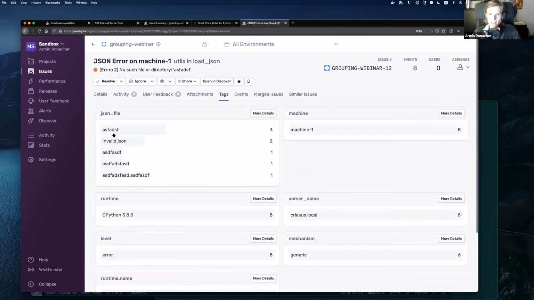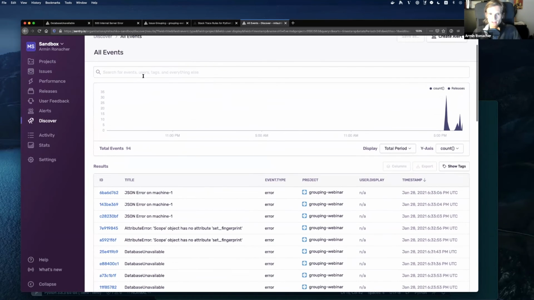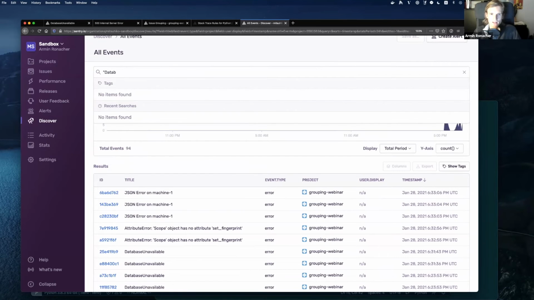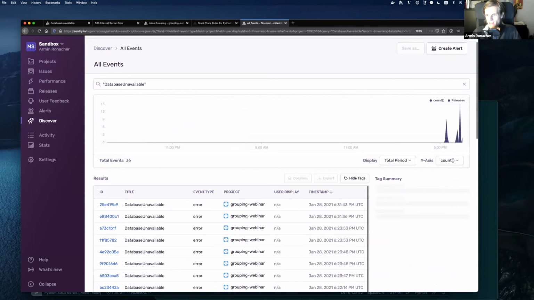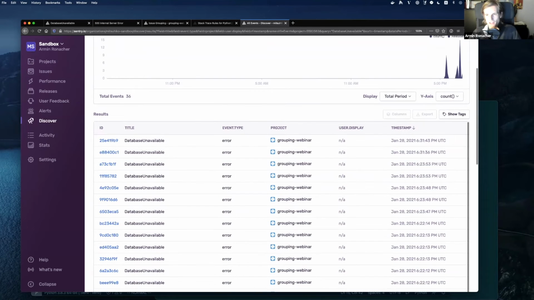For instance, here we can see the different JSON files that cause this error to happen. But another way is to use the Discover feature to do something similar. For instance, here we can search for all of the event titles. Let's see what we actually have. It's just for database unavailable. So you can search here, for instance, and then, in this case, I can't do it because on my project here, I'm not on a business plan.